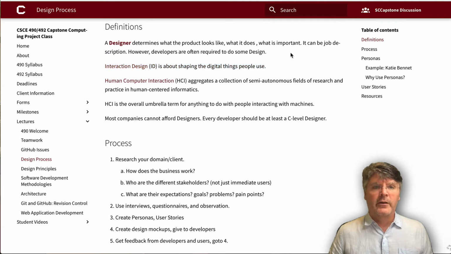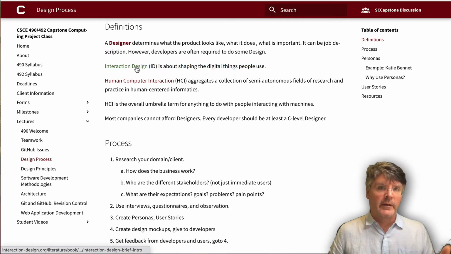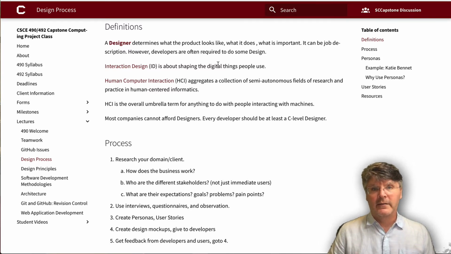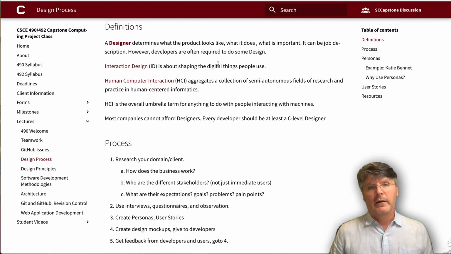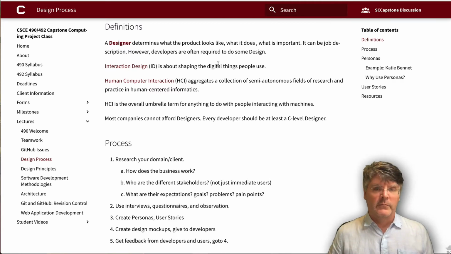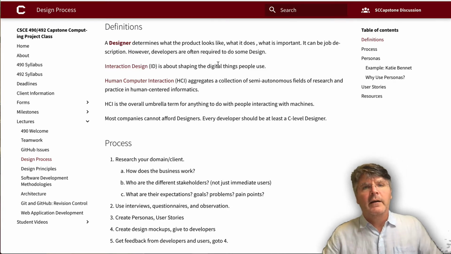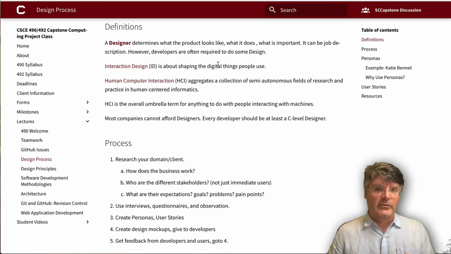And so the term interaction design was coined early on at this time to talk about designing this interaction between a human and a computer. Since then, it's moved on to be the design of any interaction between us and the digital world.